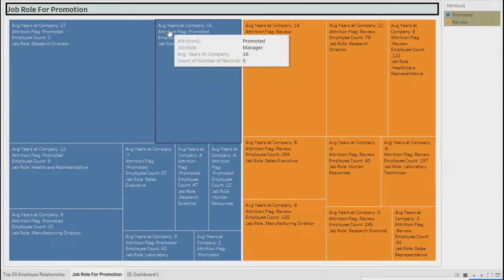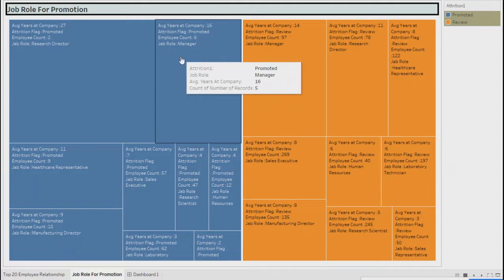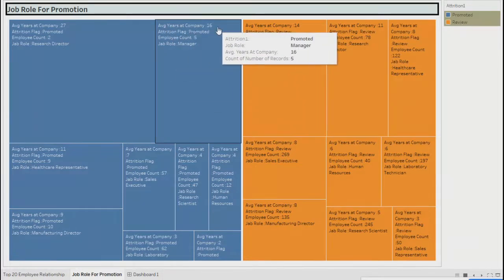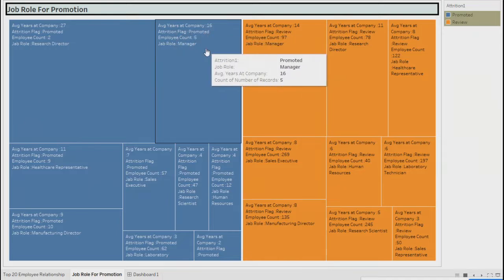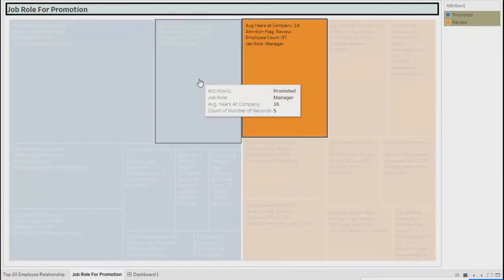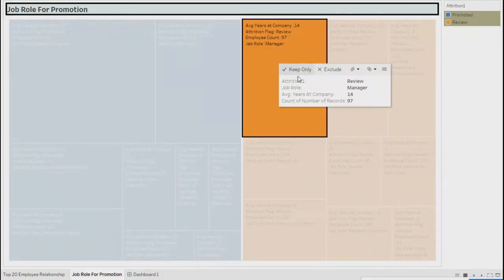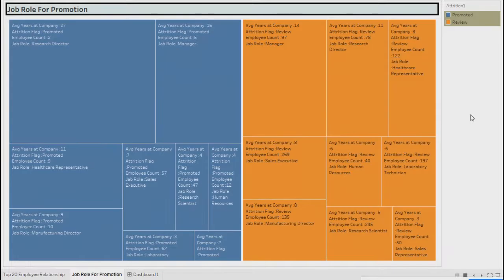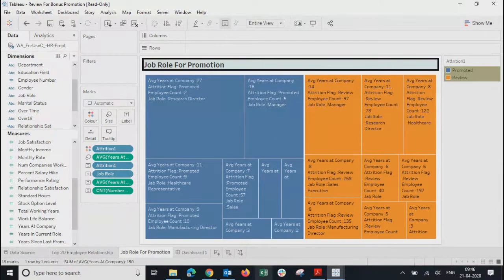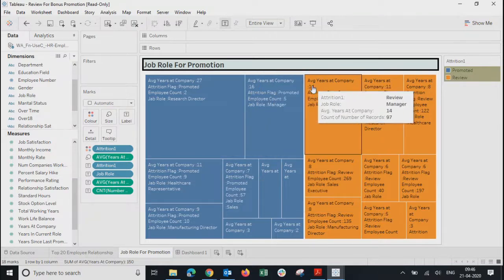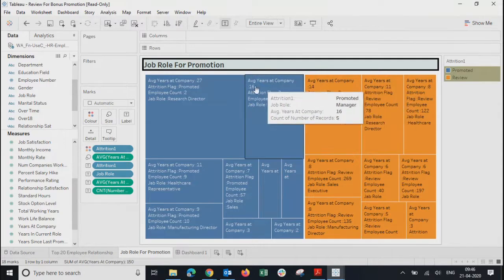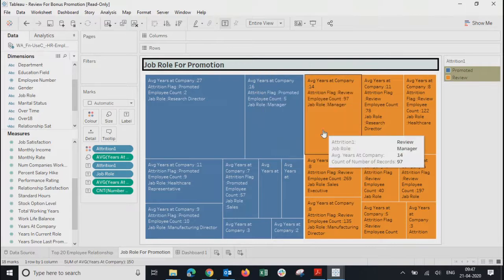But over here it is very clear: average years of experience at company 16, attrition flag promoted, employee count 5, and job role is manager. So this is clear. But the same information you are trying to represent, you could have shown with some other chart also. Unless you explain this 16 and 14, this chart is kind of avoidable. Only because of the 16 and 14, this chart suits here. Otherwise, it doesn't add much value.